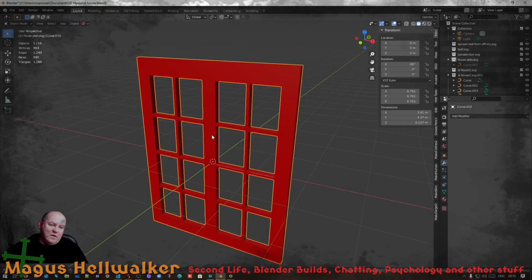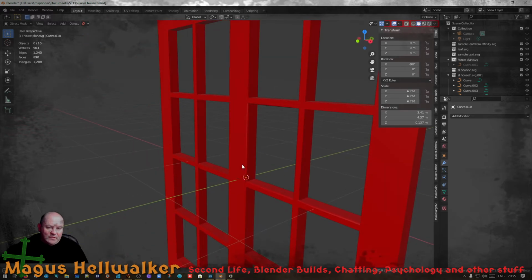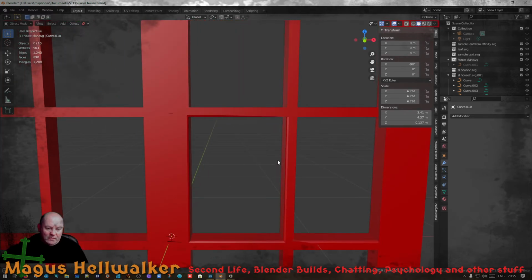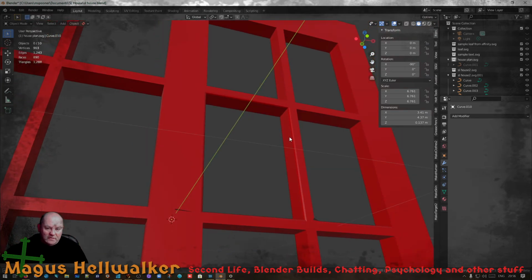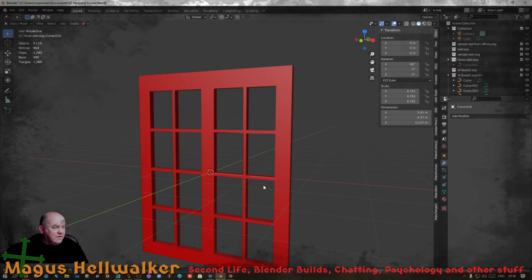And you kind of have to make a judgment call as to what it is you're going to use this for. If it's going to be for Second Life, look, there is a bevel on that, and it looks really, really good. I screwed up down that end, but anyway.